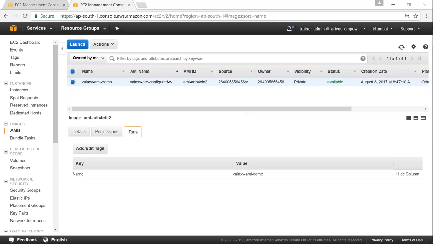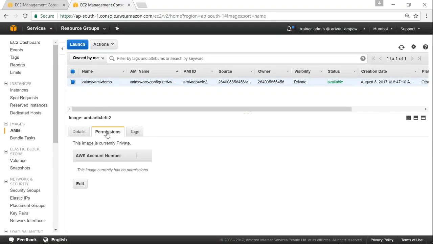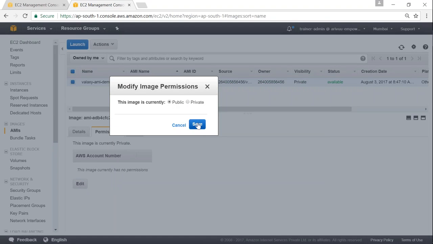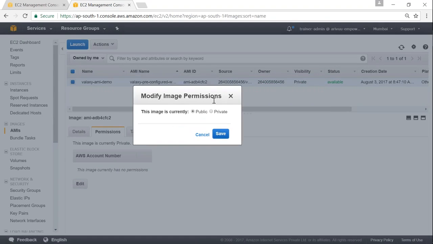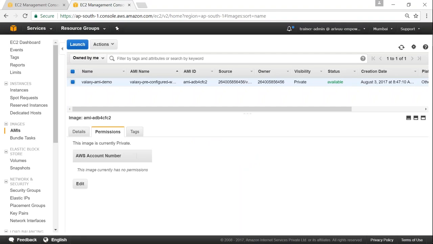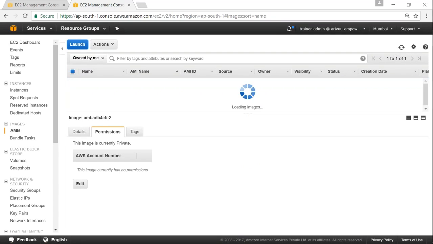I'm going to click on permissions here, and click on edit, and it is asking me whether this image is public or private. I'm going to click on public. As of now this image was only in my account, and only I can launch an instance based on this image. The moment I make it public, it will be available in the community images, and anybody should be able to launch an instance from it.